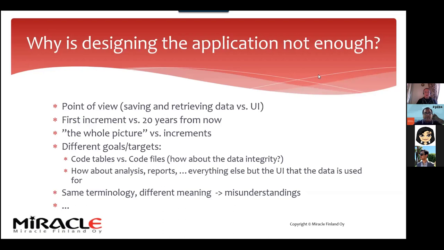Also, when designing the database, you need to see the whole picture, not just increments, to be able to make the right decisions. There are also different goals or targets for the application designer and for the database designer. As a database designer, I want to have code tables for codes, while some application designers might prefer having code files. It's easier for them for programming purposes. Luckily, in Apex, we all agree on having tables.